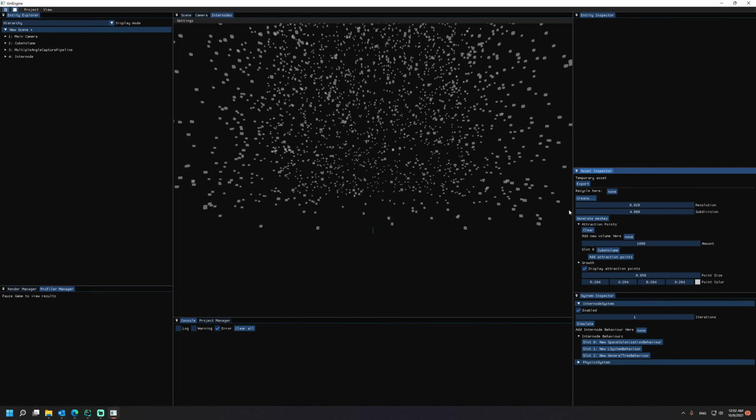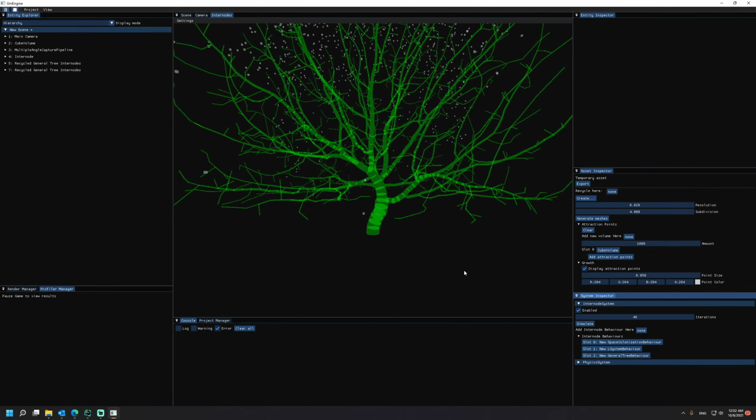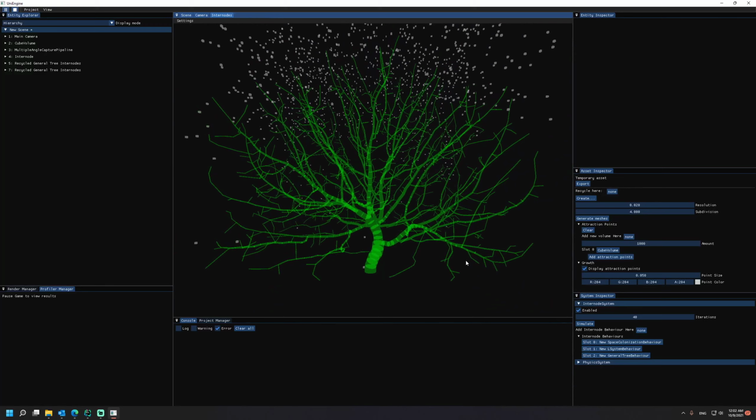So basically this will not only work for the space colonization behavior, it also works for the L system behavior and general tree behavior. So you can load the L string with the L system behavior and color the branches as you want, or you can generate a procedural tree with the general tree behavior. So let's finish growing the tree. Okay, so now we have a tree here.